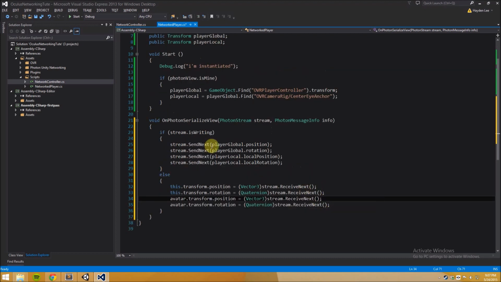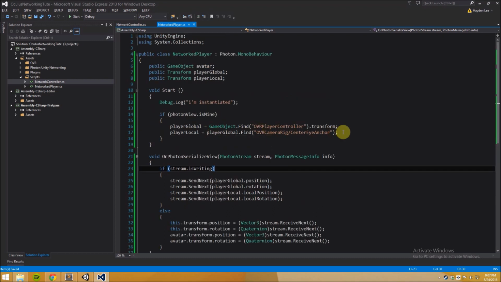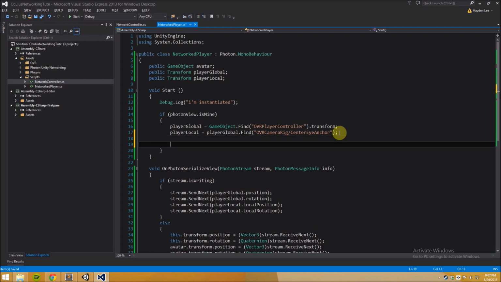So that's all the code you need. Now, one other important thing is that if this is you, so if the photon view is mine is true, then we want to attach this avatar to the OVR player controller. Actually, specifically we want to attach it to the CenterEyeAnchor, and this means that when you move around, the networked player game object is going to stay at the same position as the CenterEyeAnchor, which is just going to make some things easier in the future.